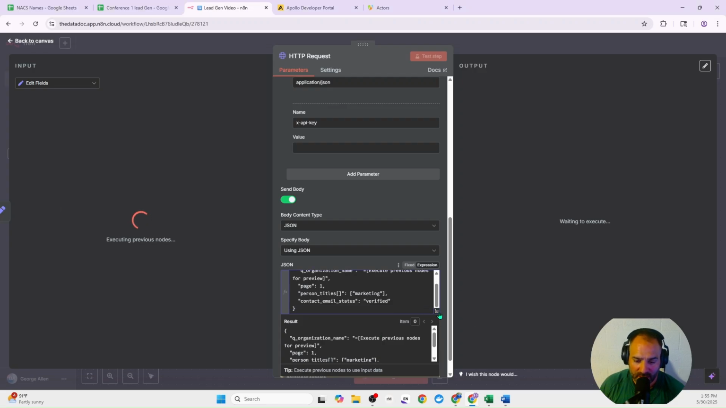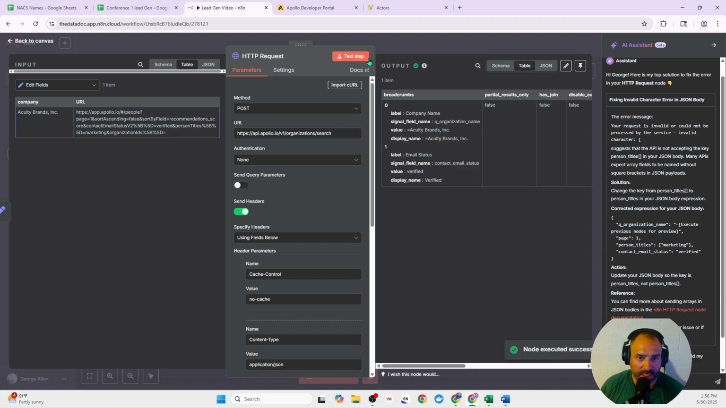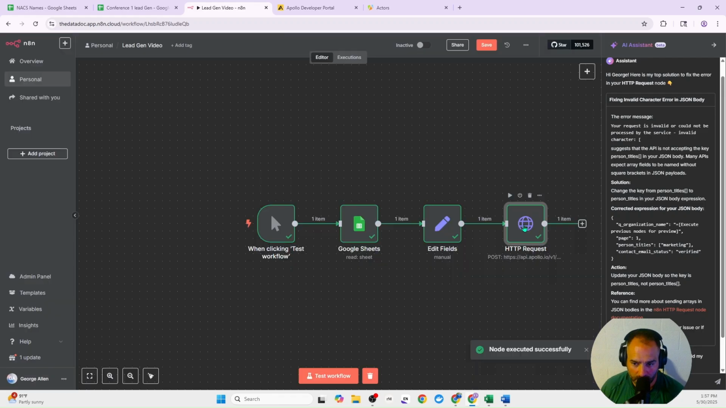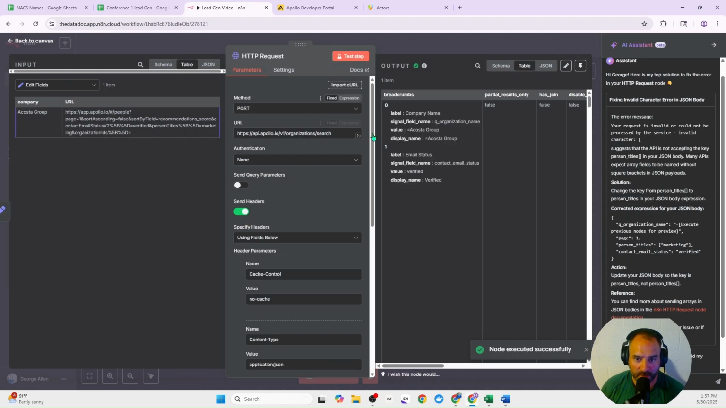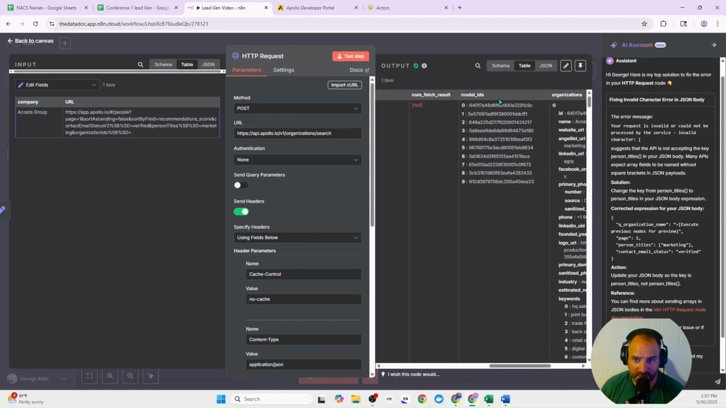Basically what this is doing is it's hitting Apollo and it's adding the filters that I just told you: verify the email, marketing, and then the organization name, which was provided from the previous node. So now I can hit test and I can see this goes and calls Apollo and it gathers the information. As we go to the right, we'll see here that it gathers the model ID, which is the most important part. This right here correlates to the ending of the URL where it says organizations equal this number right here. So this is how they title your organizations.